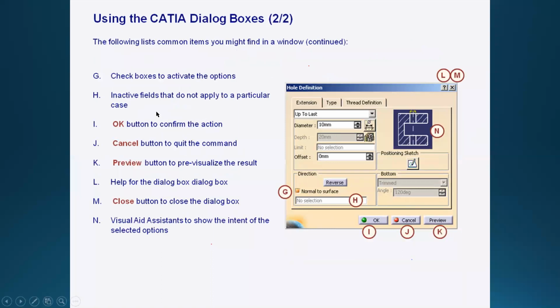Checkbox to activate the option. You can activate by clicking on this. If it is activated and you select this one, it will be deactivated. Inactive fields do not apply to a particular case. It is not used in this case, that's why no selection is showing.